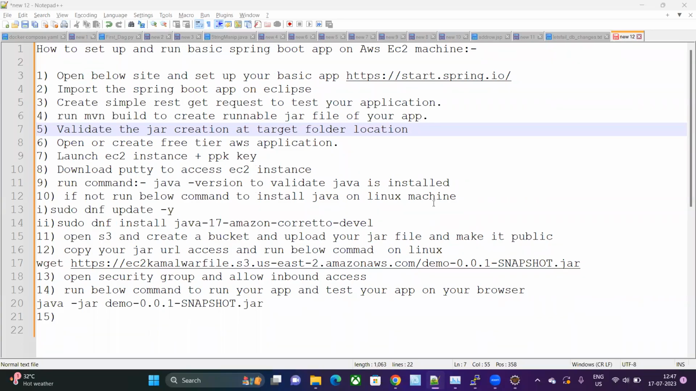Hello everyone, today I will show you how to set up and run a basic Spring Boot app on an AWS EC2 machine. To begin with, I have created a few basic steps so we can follow them, starting with the app build and deployment.